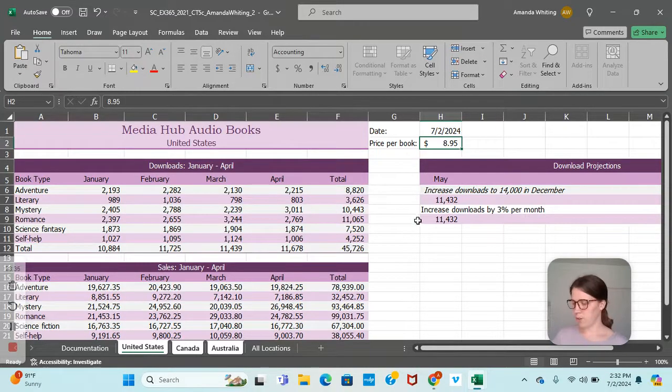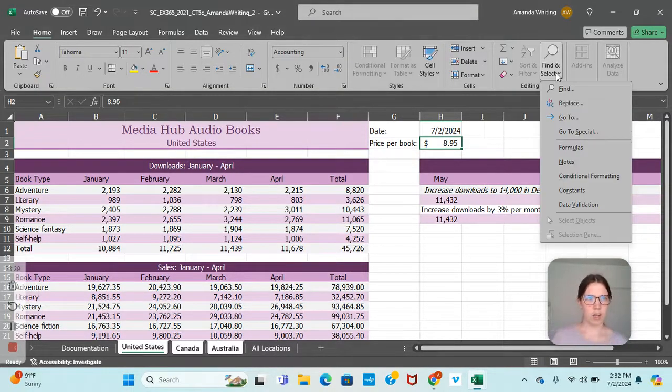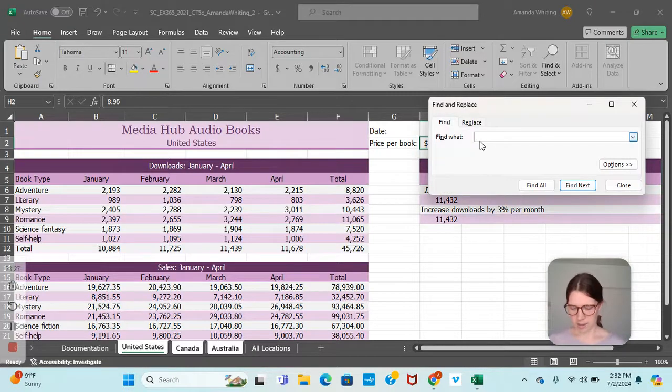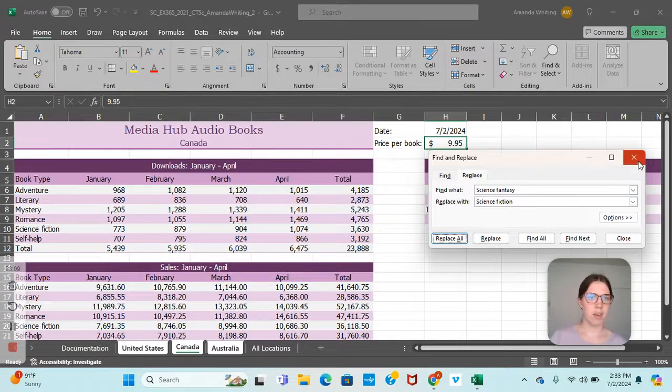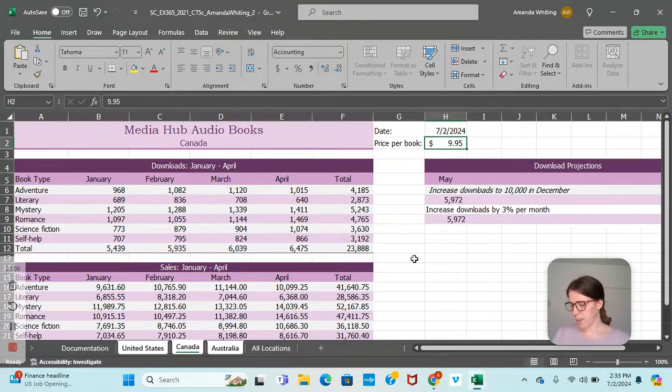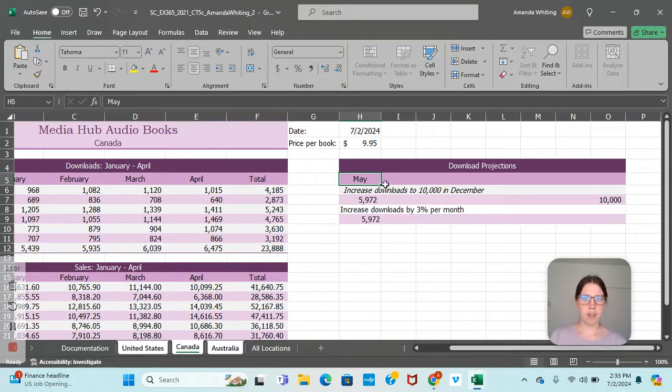Now we're going to want to do, in the Home tab, we can come to Find and Select. So let's find Science Fantasy. We're going to replace that with Science Fiction and press Replace All. We made 3 replacements. That's perfect. And then press Close. Now we are going to go to H5 and fill this to 05.